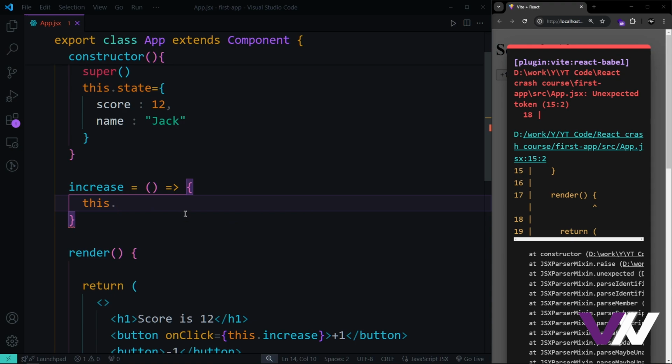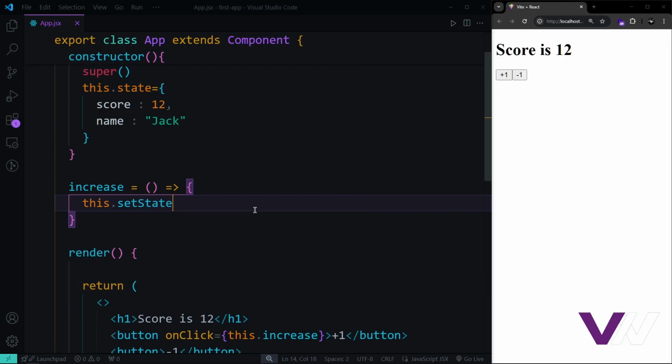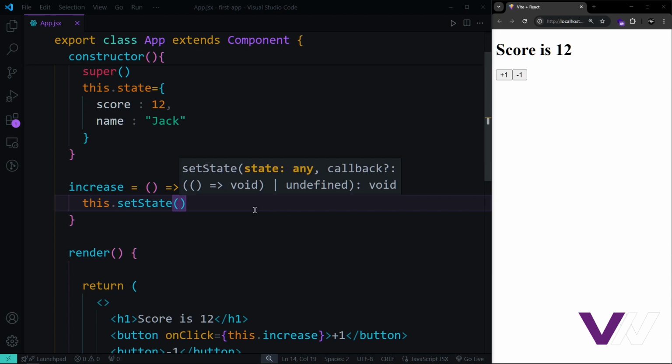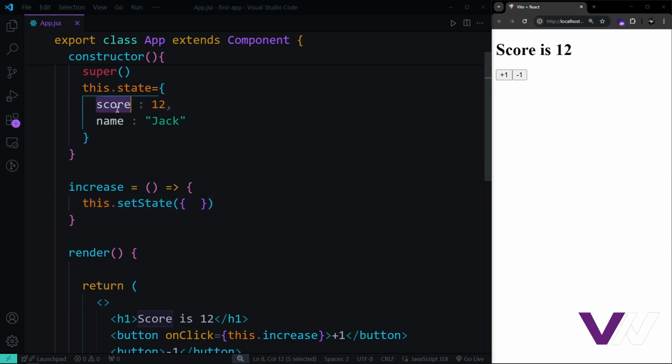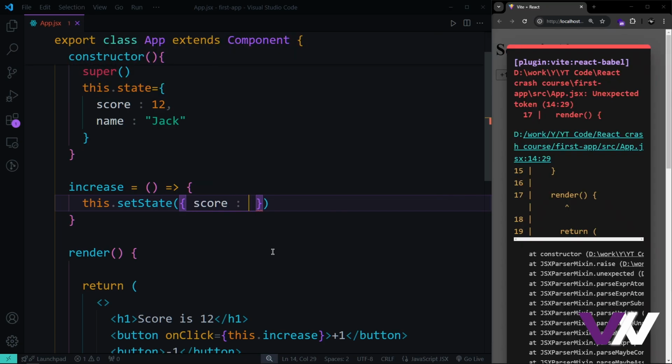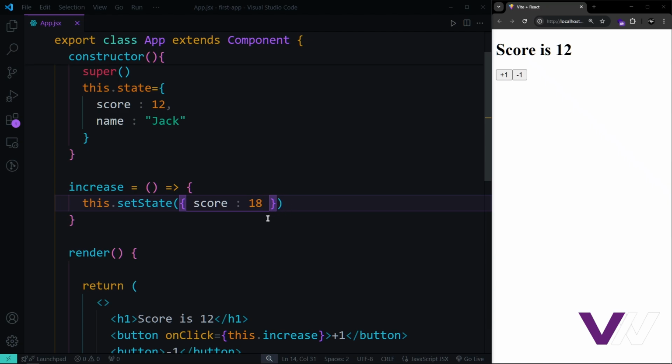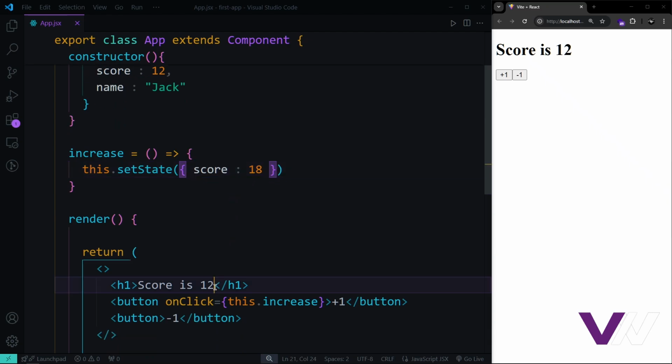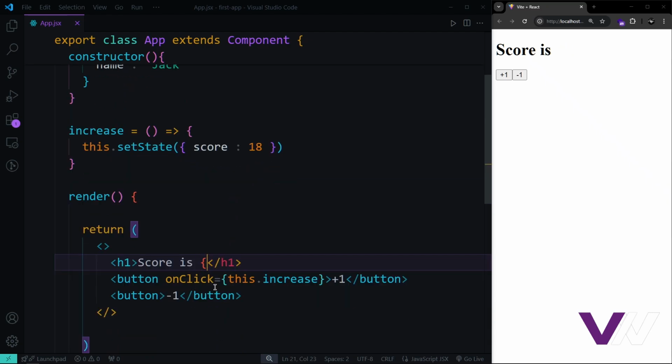And then here we have our function to change the states, which as I told you is different from the functional one. So here we're going to use the setState function right here, which this time, instead of passing the new value, we're going to pass an object, which holds the name of the state that we want to change. For example, here, let's say we want to change this score. So we have this score and then the new value. Let's say the new value is 18. And here, let's actually change this 12 to dynamically show our state.